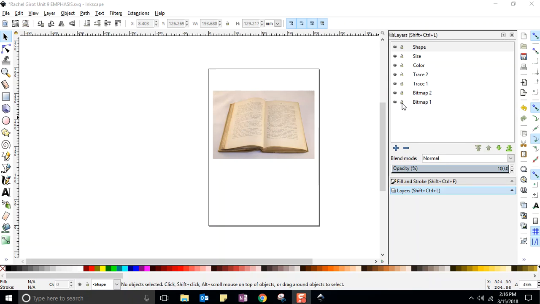Lock the Bitmap 1 layer. When you're done, all of your layers should be in this order from the top down: Shape, Size, Color, Trace 2, Trace 1, Bitmap 2, Bitmap 1. If they are not, you can move them around by selecting them and using these arrows.